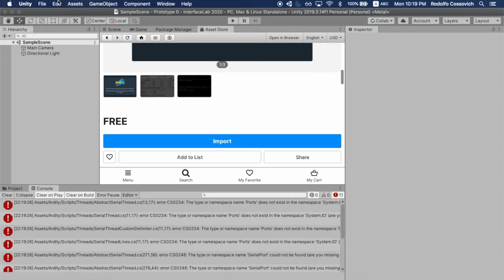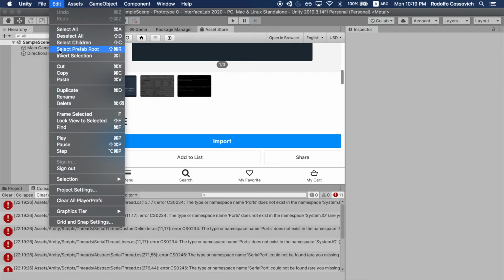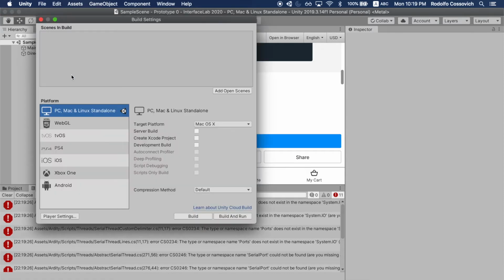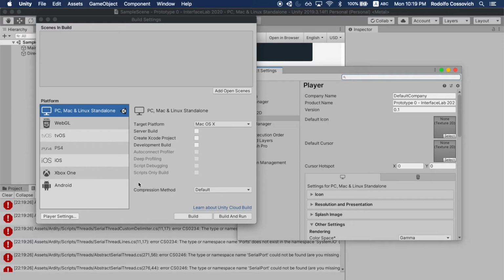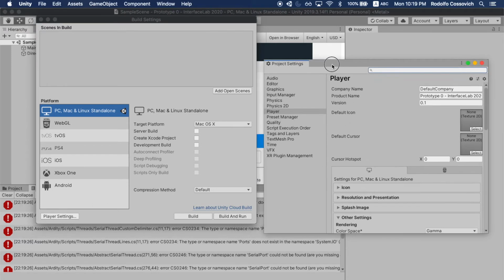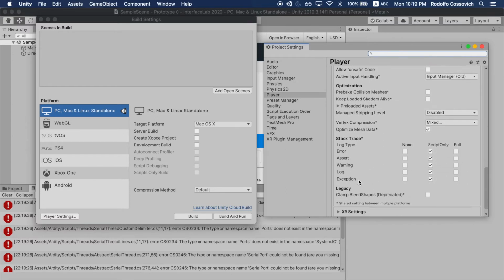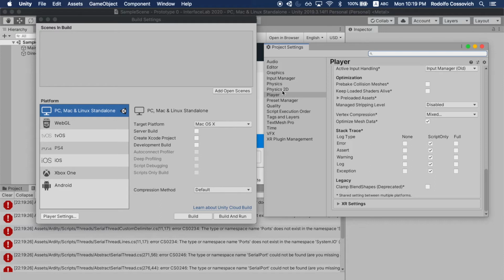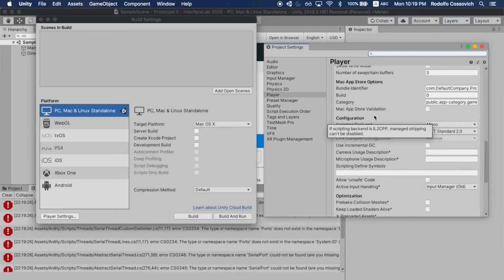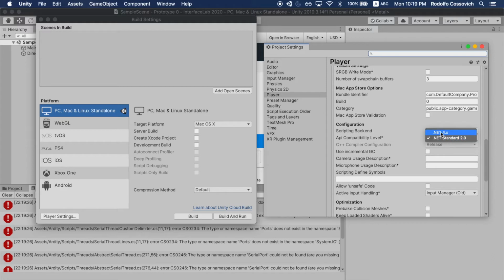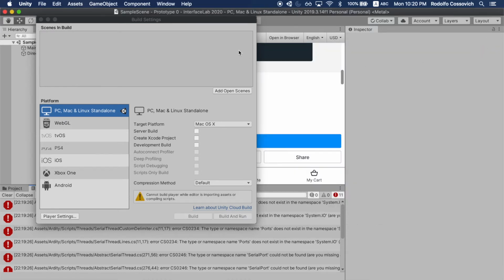So we have all that stuff, and we need to go to File, Build Settings, and then in the Player Settings, change the definition of which kind of control Unity has over the serial port. So for that, I need to go to Player and find where it's calling the API compatibility level. And if it says .NET Standard 2, that's not good. We need to select the other one. In my case, it's .NET 4.x.